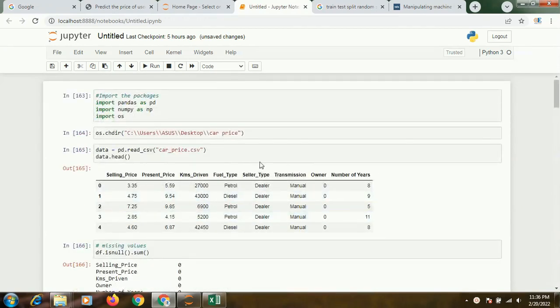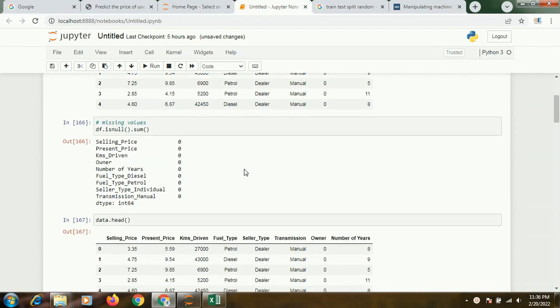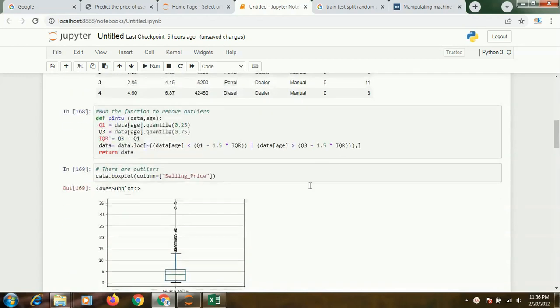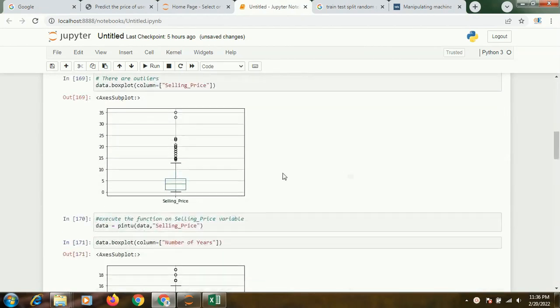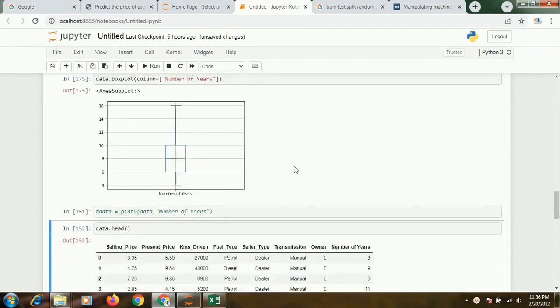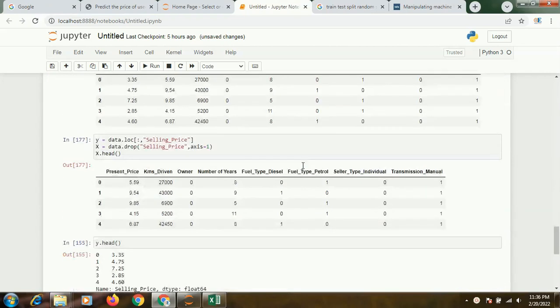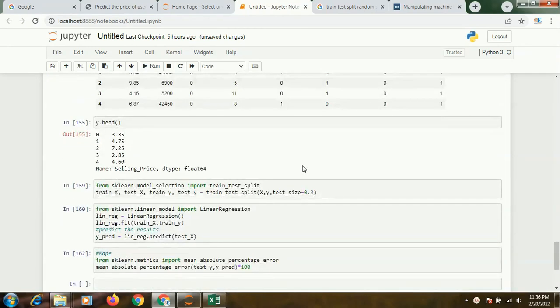We had imported the data set and checked for missing values. In the previous videos, all the things we have done, we have removed outliers. Now it's a very small tactic that I'm going to show you, but it's going to significantly increase my accuracies.